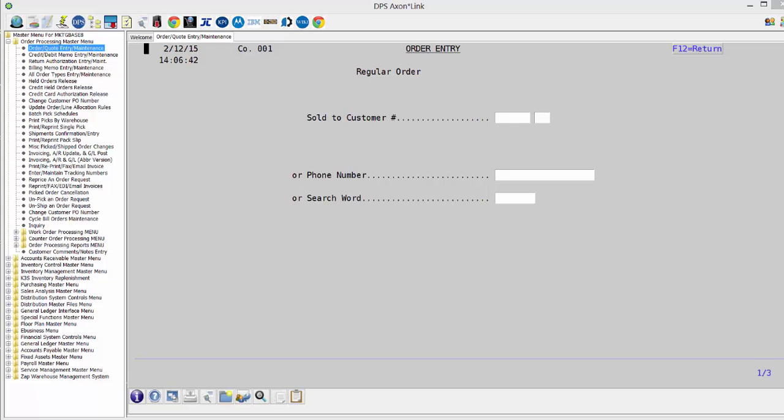And welcome to this episode of Magic Minutes. Today we're going to discuss how keyboard mappings are handled within Axon.